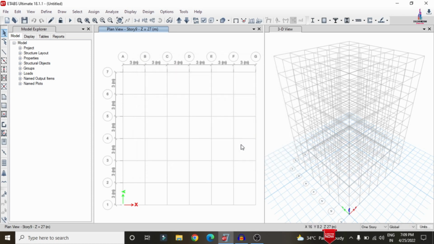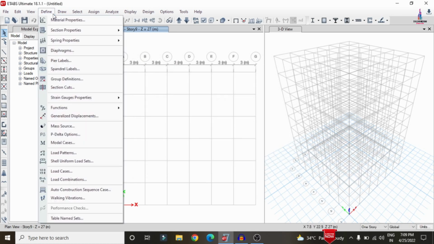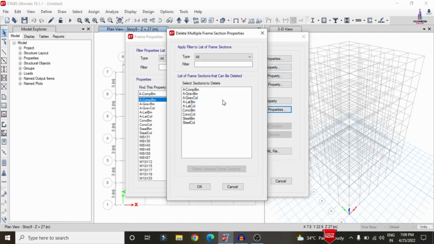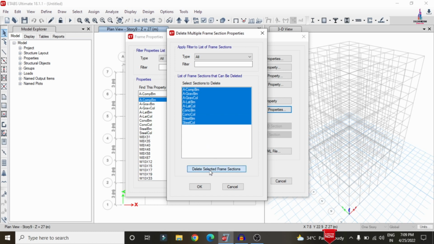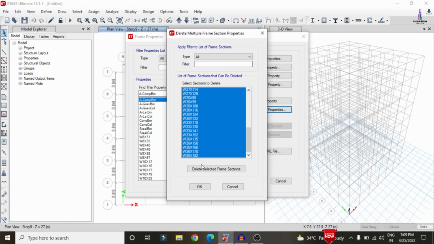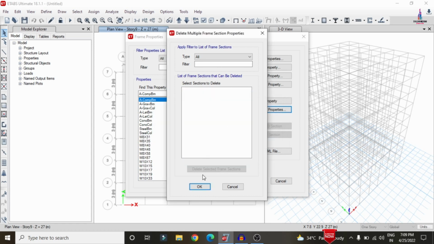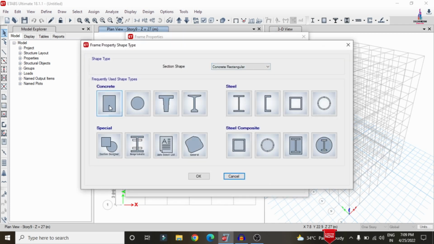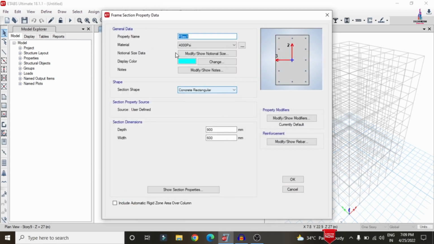Now we have to define the beam size, column size and slab thickness. Go to define, section property, frame section. Delete the multiple sections. Select all the beam and column sections, click on delete frames option. Again select all the sections and click on delete. Now we have to add a new property, so click on the add new property option. Select the rectangular section. Initially we need to define the beam, and I am taking 0.35 cross 0.23 as the dimensions for the beam section.